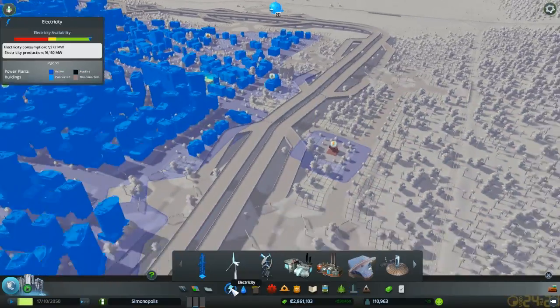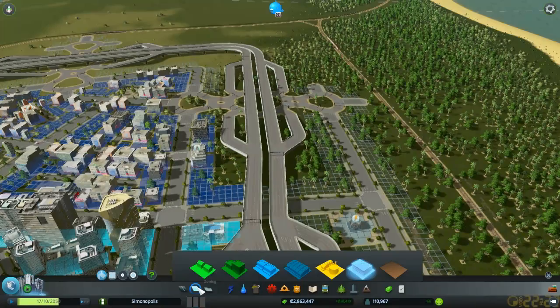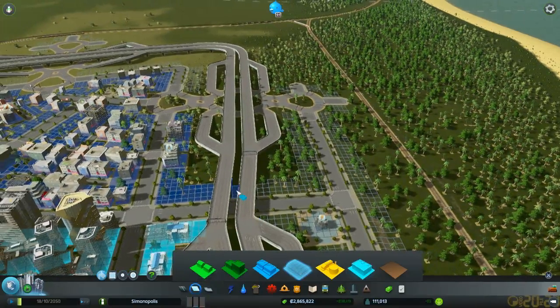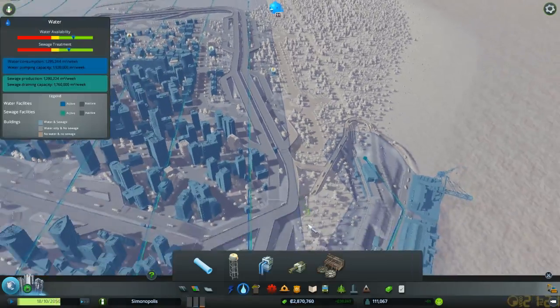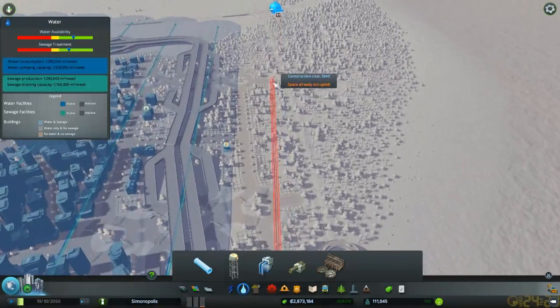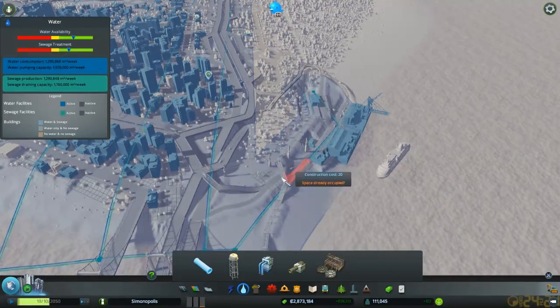And for power, we will come across like that. Please join up. For water, that is watered, but we can probably add more water. Space already occupied. What do you... Okay.